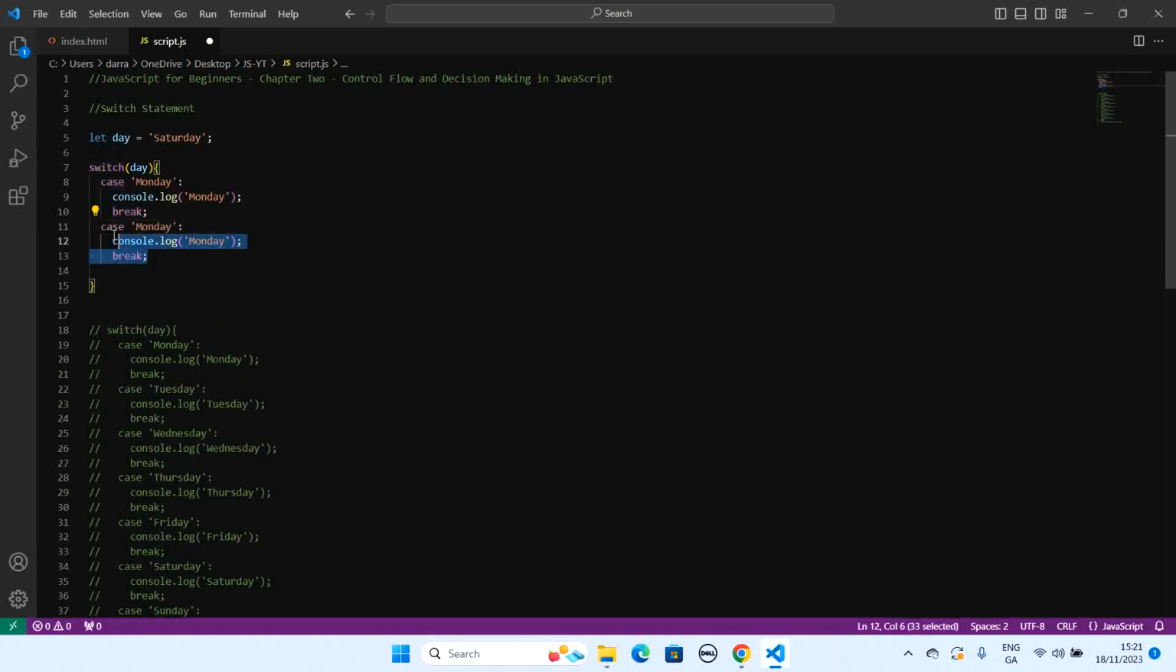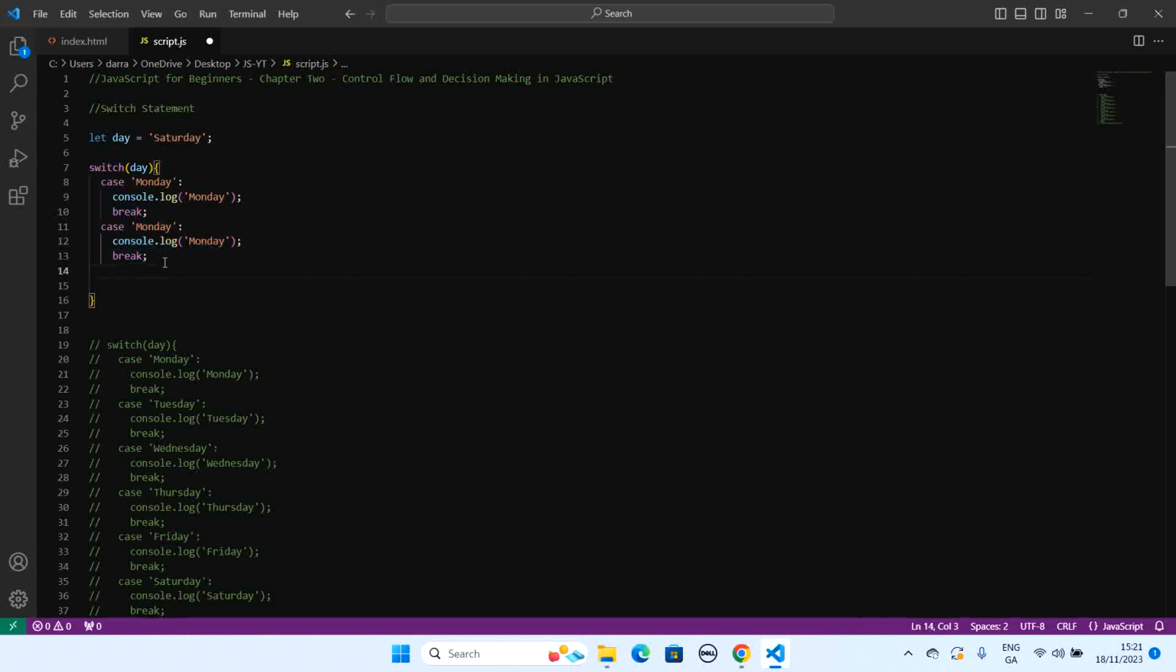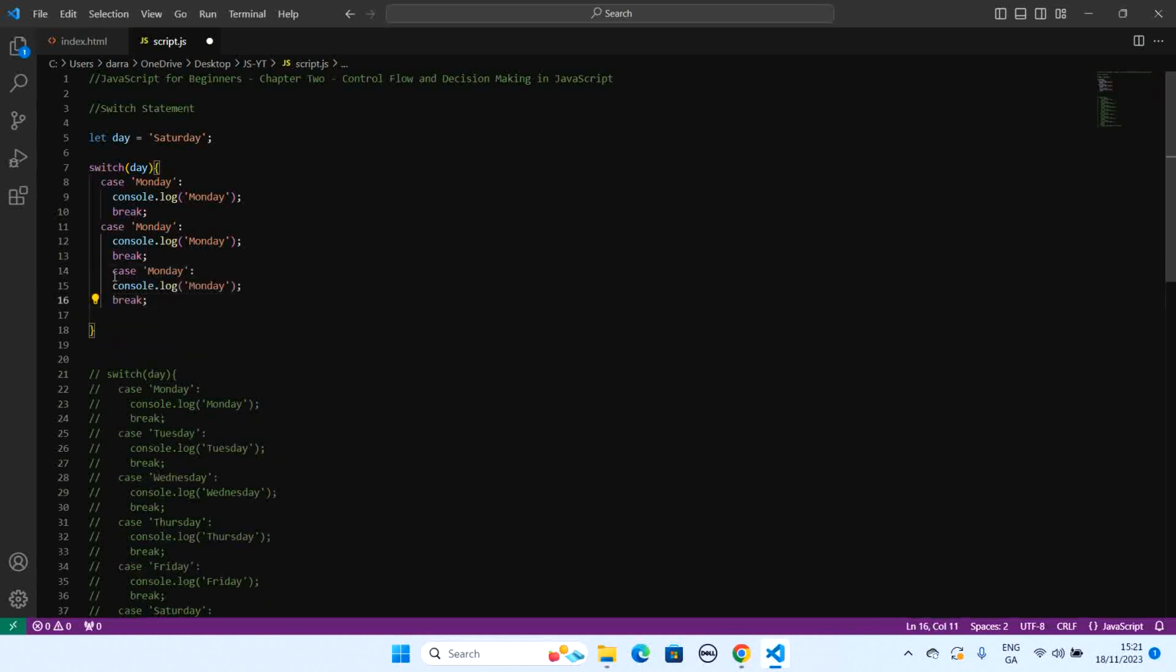So now what we'll do is we will just paste this out a couple of times. So each time, so that's going to be Tuesday, Wednesday. So basically the switch statement, the syntax is a lot easier to read than a long else if, so it's just another way that you can make decisions in JavaScript.